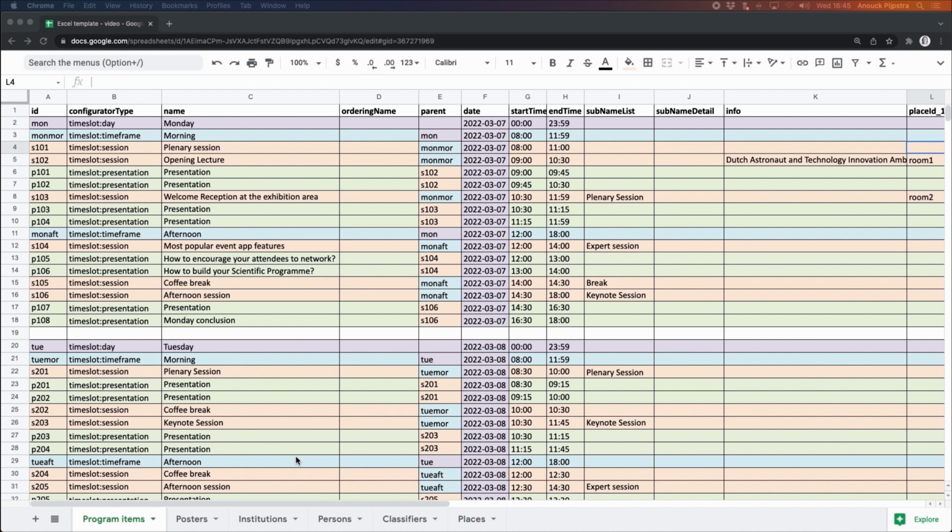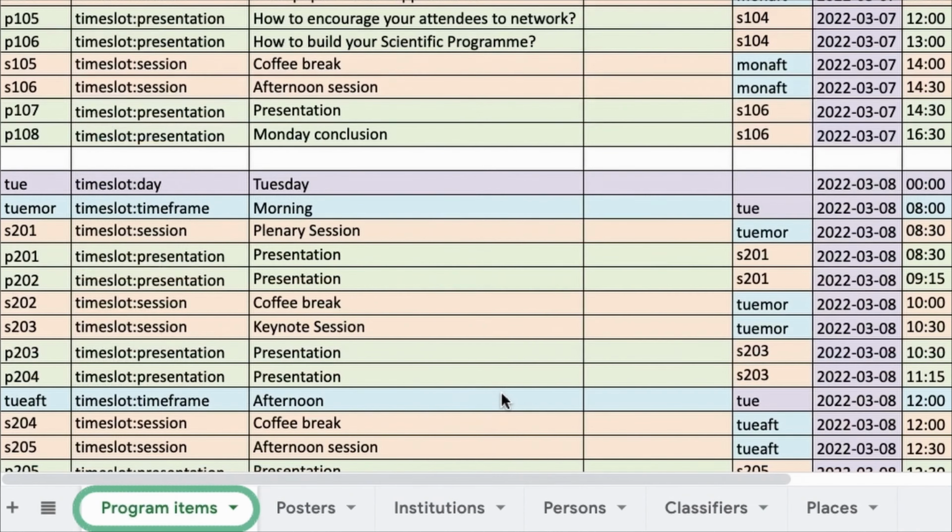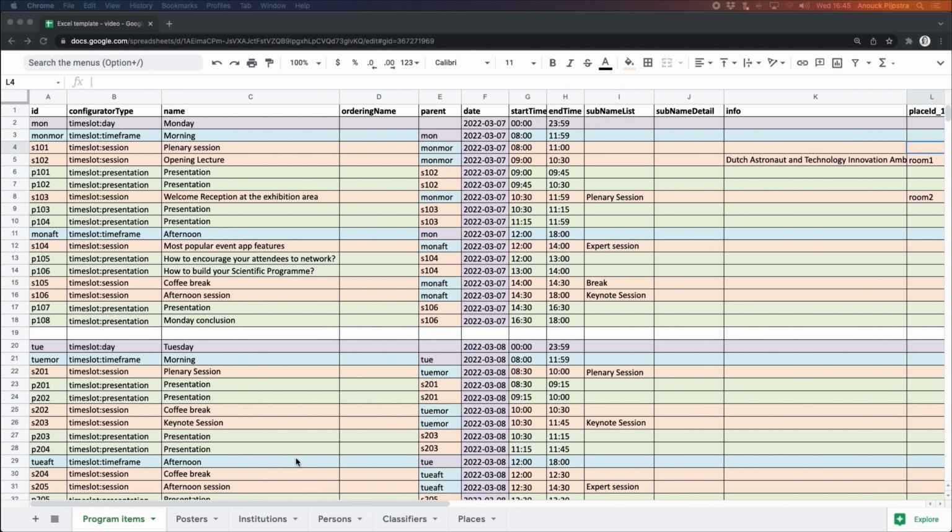The Excel template is divided into 6 categories. These categories reflect each element of your event: program items, posters, institutions, persons, classifiers, and lastly, places. Your project coordinator will have already tailored the template to meet your event requirements. So some of these categories may not appear in the Excel sheet sent to you.